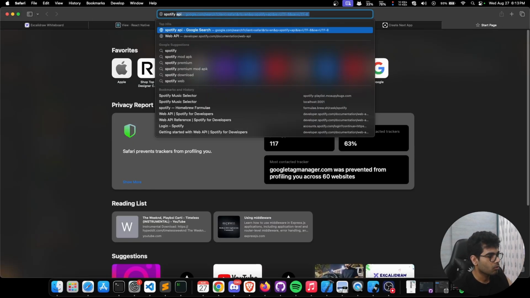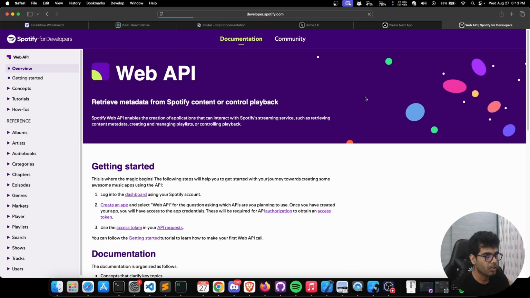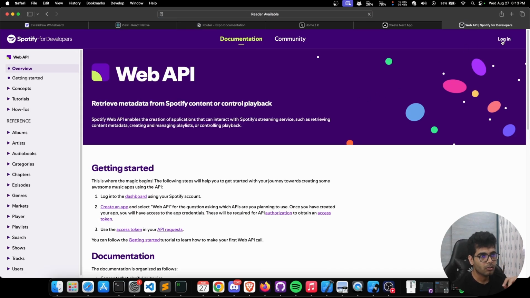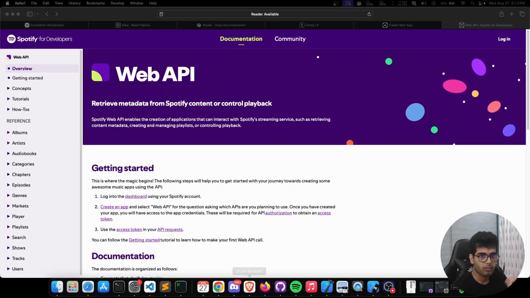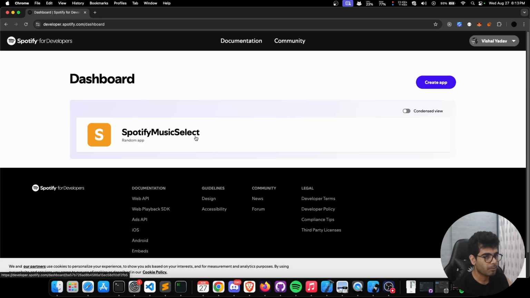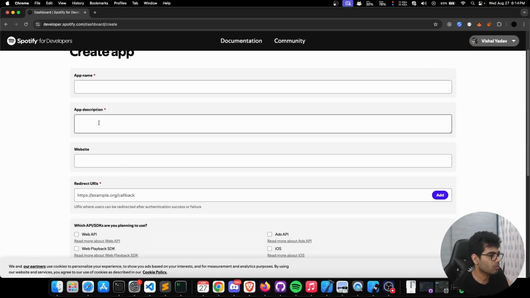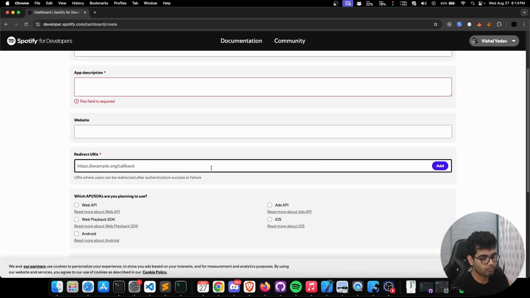I can just go to Spotify API, which will take me to my developers API. What you have to do is basically log in here. And actually, I have this open in my other browser, so let me get it from there. Yep, so I'm logged in with my ID. I can just go onto my dashboard. This is an app that I've created. If you haven't created an app, create a new app, give it some description. You need some redirect URL so you can add localhost right now.